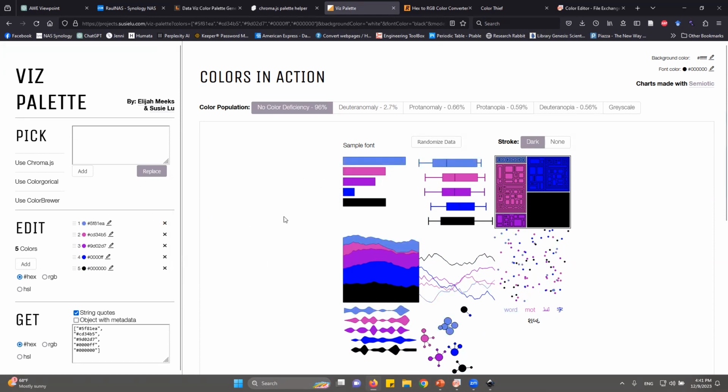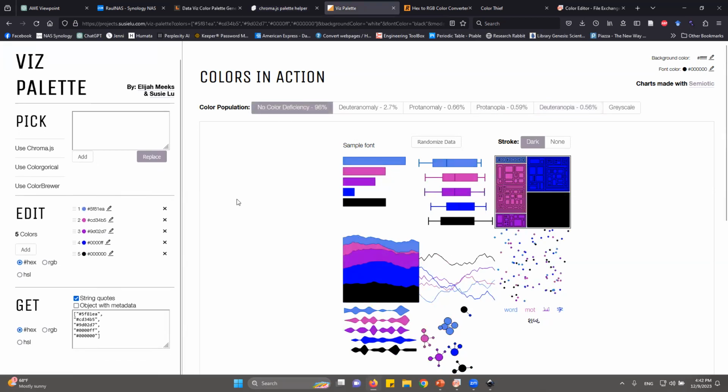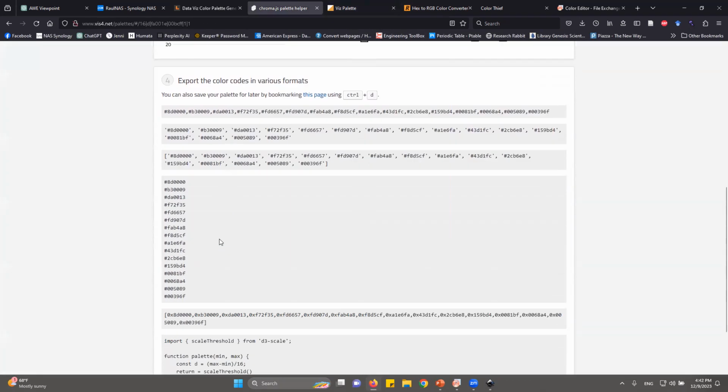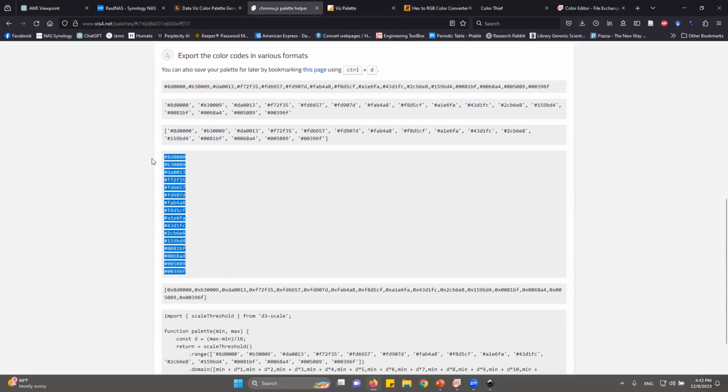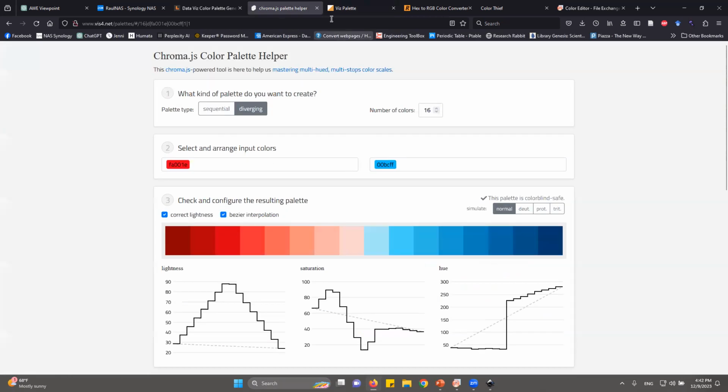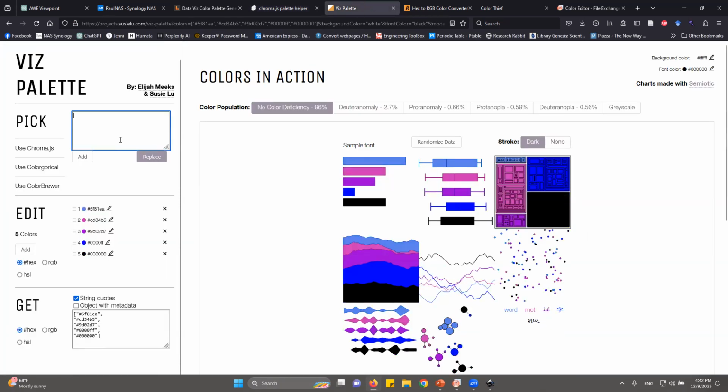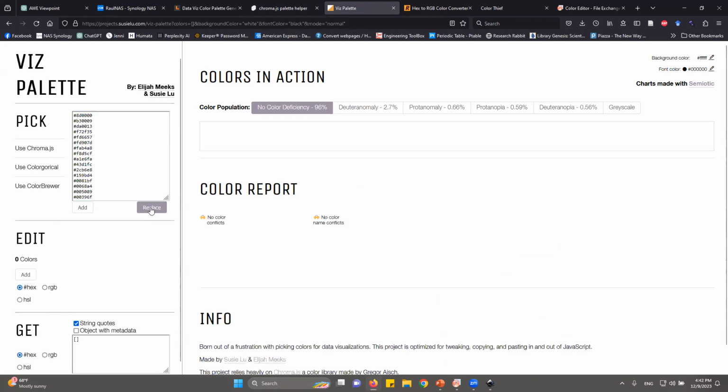And here, the cool thing about this tool is that you can see different examples of how your color palette looks, or you can also see if there's any kind of issue with color blind people. So for instance, here by changing this, you can see, oh yeah, it's not a big deal for this color palette. And also another cool thing here is that you can copy these colors from Chroma, come here, paste it, and hit replace.